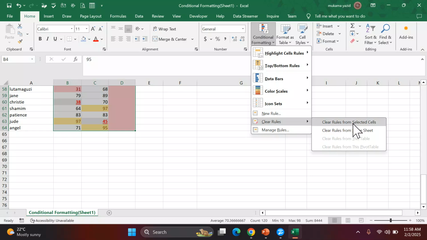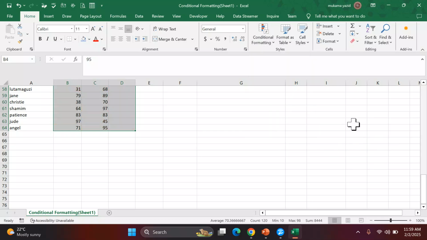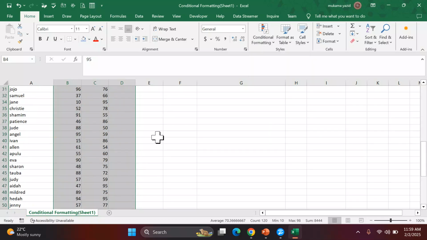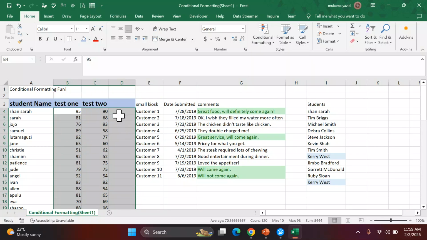The first one is to clear rules from the selected cells, or clear rules from the entire sheet. If you apply the second one, it will clear everything in that sheet, but I would like to clear only the selected part, so I'll click on the selected cells, so the entire formatting which we applied will go.